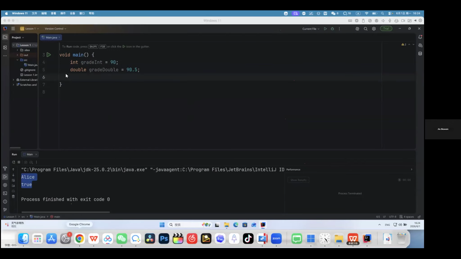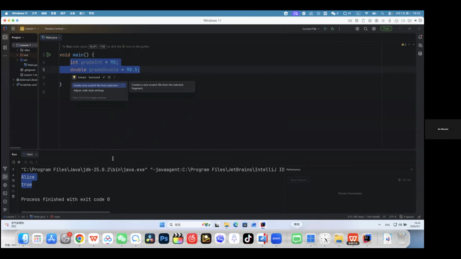Wait a minute. Okay, for this part, I just explain for these two codes, this two line, explain this part, and I just explain the rest of them.